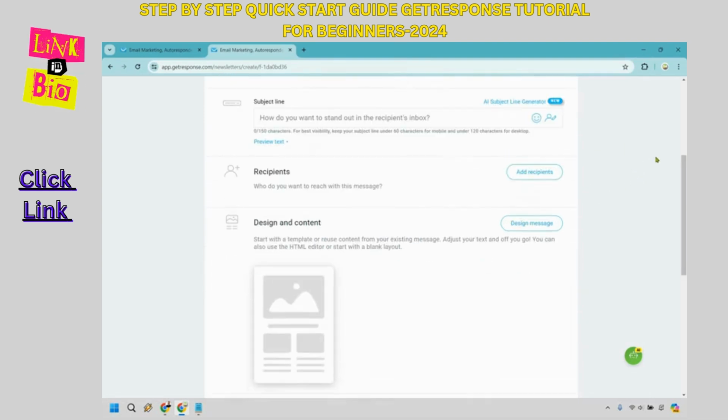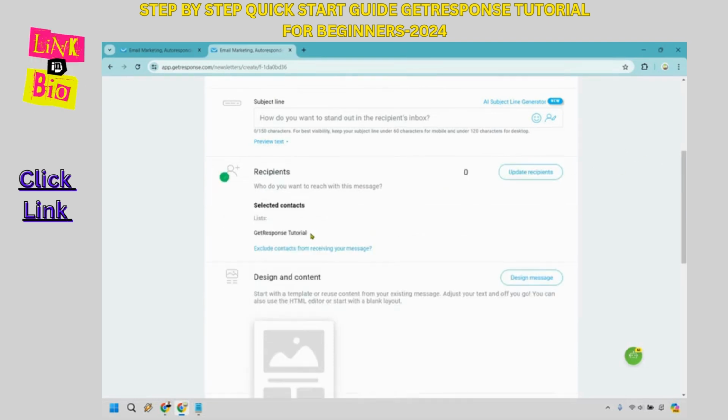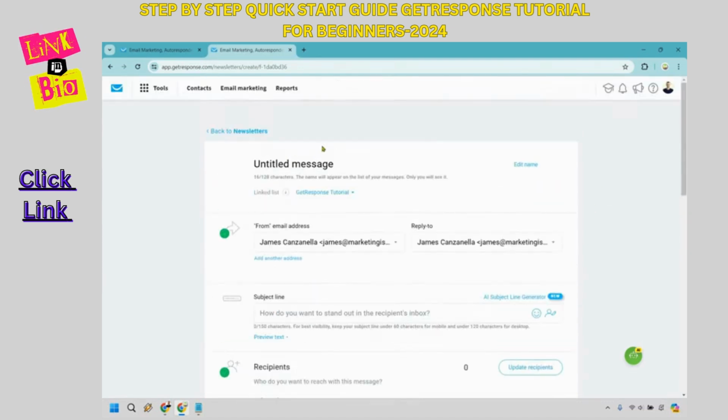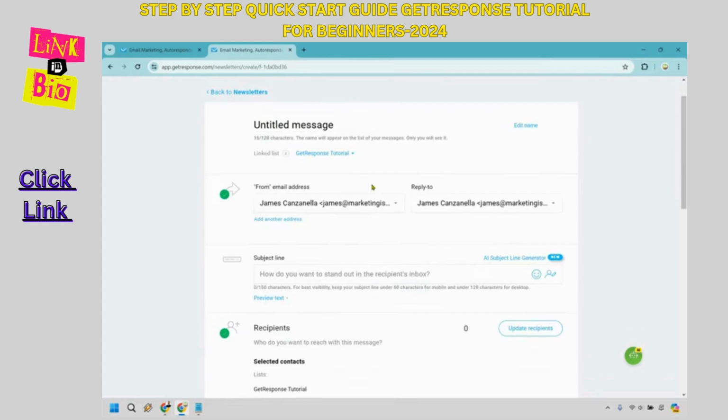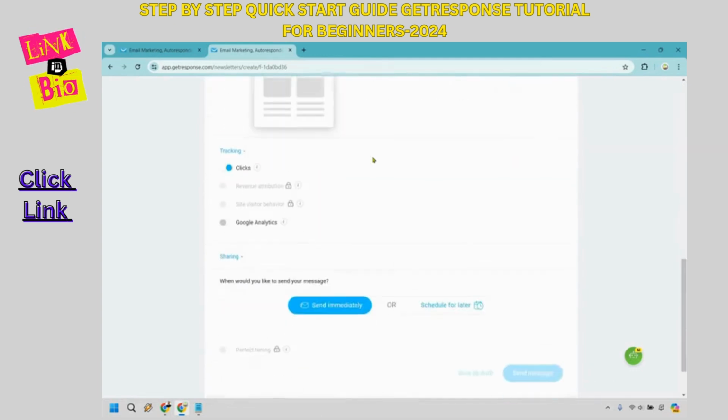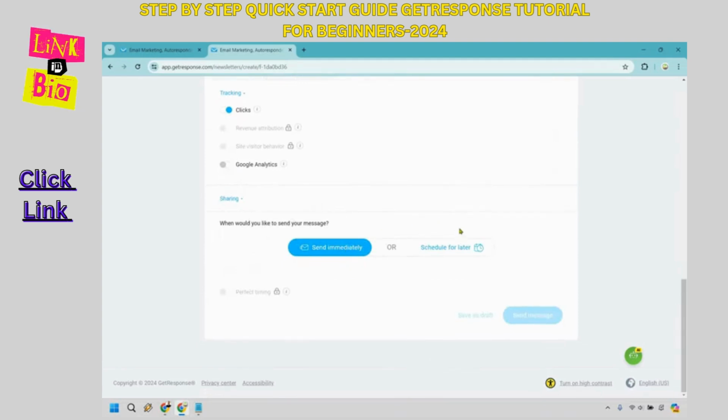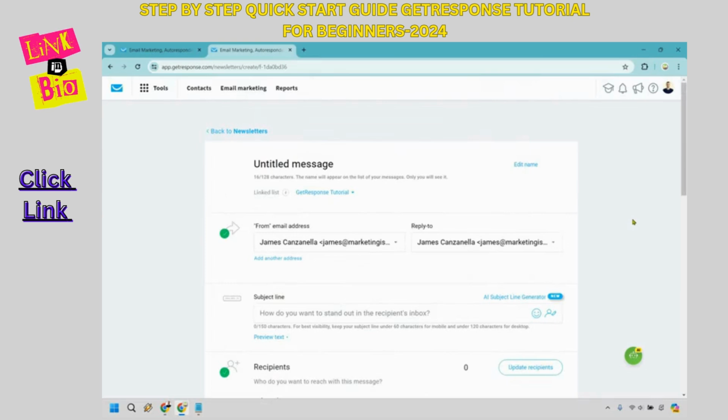So for this, I'm just going to go into that GetResponse tutorial list with no subscribers in there, obviously, because I just created that. Okay, there we go, GetResponse tutorial. Obviously, there's going to be no one on there since I just created this, and everything else is going to be the same. Like this, you can match with your subject line and so on and so forth. We do our content, and then of course you can do send immediately or schedule for later. Once everything is done, you would simply click on send message, and that's the process for sending a broadcast. I know it's pretty straightforward, but we've done all of the other things already.